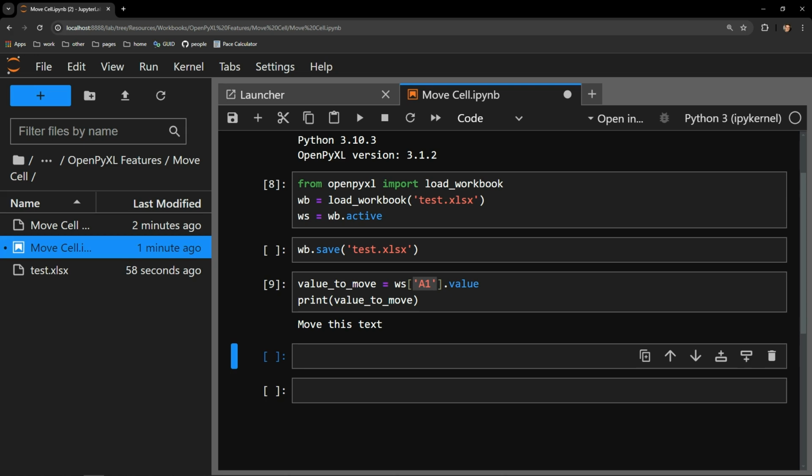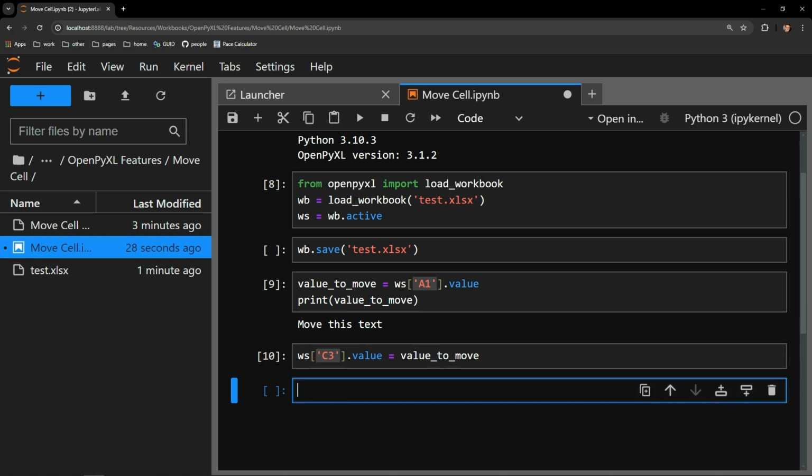Executing this cell, you can see I am printing out the value we wish to move as it is stored in the value_to_move variable. I can assign a value to a cell by accessing that cell's value attribute and directly assigning it the new value I wish it to contain. You can see here I am assigning the value attribute of cell C3 the value_to_move variable, which contains our text. Now all that is left to do is remove the text from its original location.